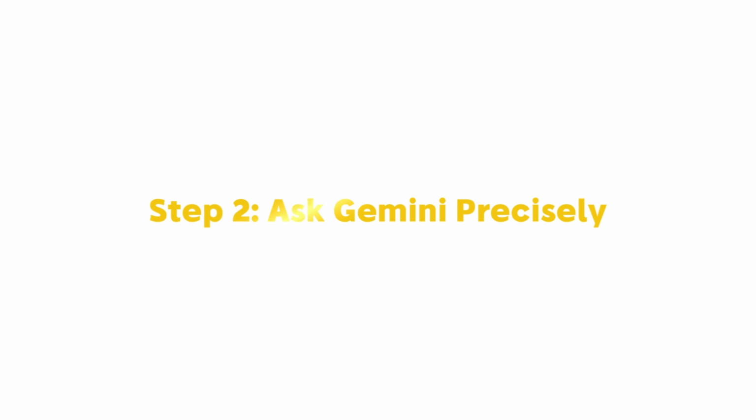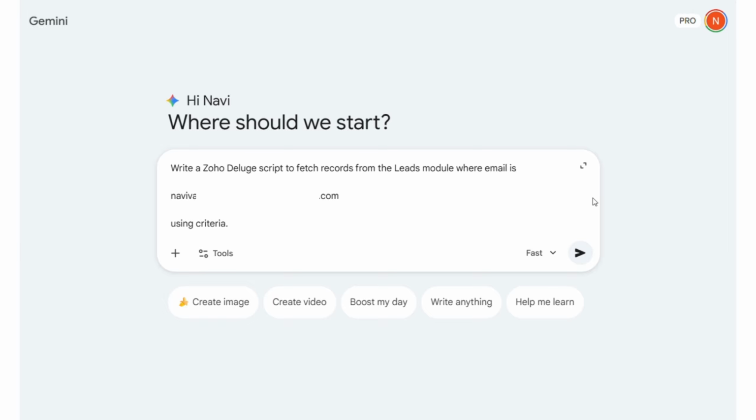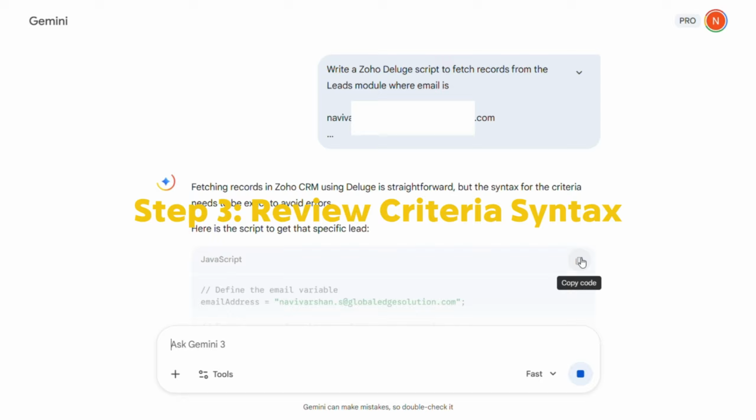Step 2. Ask Gemini precisely. Now open Gemini and describe the condition clearly. Prompt to Gemini: Write a Zoho Deluge script to fetch records from the Leads module where email is navi.com using criteria. Step 3. Review criteria syntax.